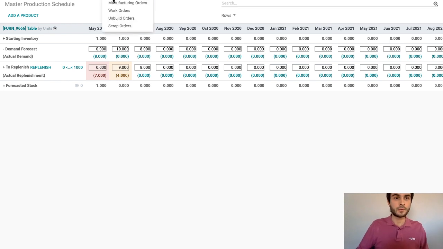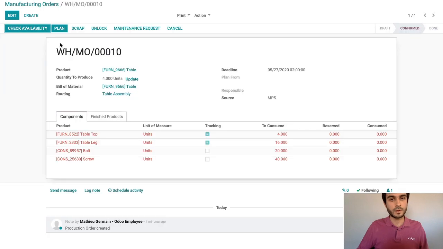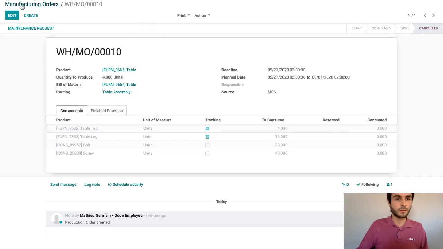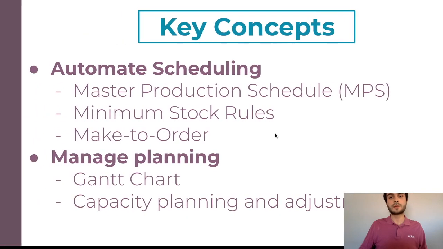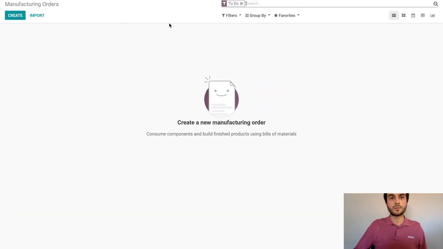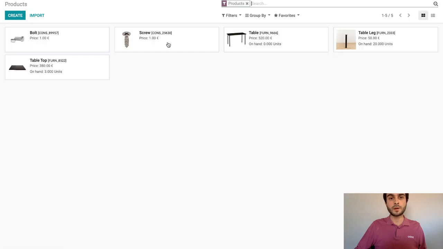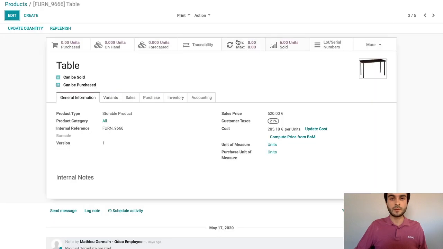So just for the purpose of today, before I forget, I'm just going to cancel that manufacturing order over here and go to the second concept which I want to cover with you, which is the minimum stock rules. This one is going to be very quick. This is simply a mechanism we have on the product itself, which is here at the top of the product form, where you can specify minimum and maximum stock rules.